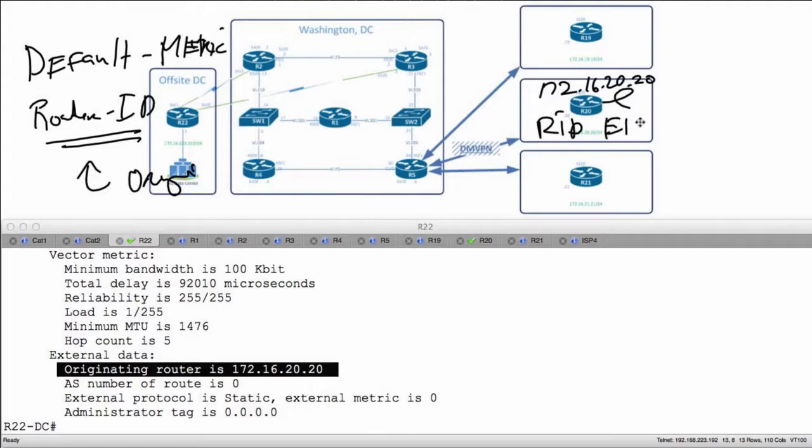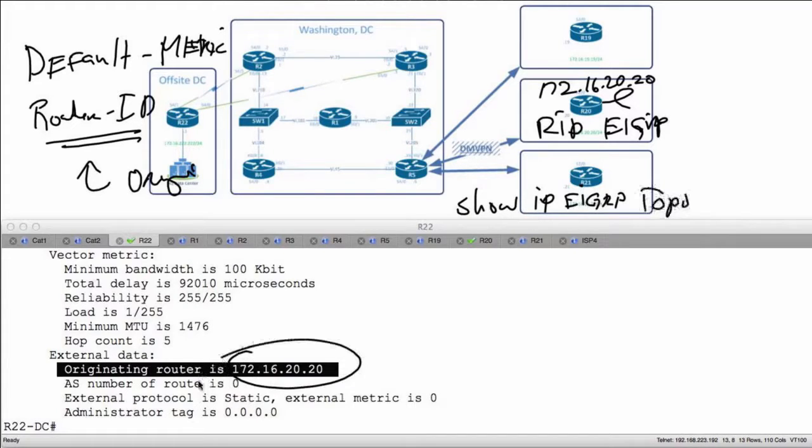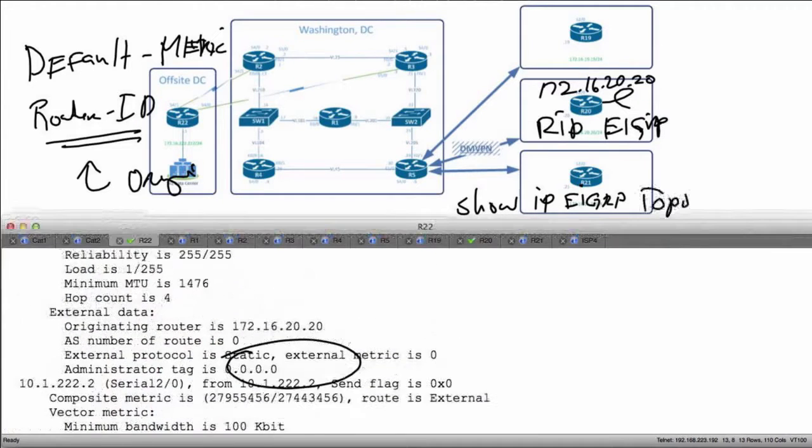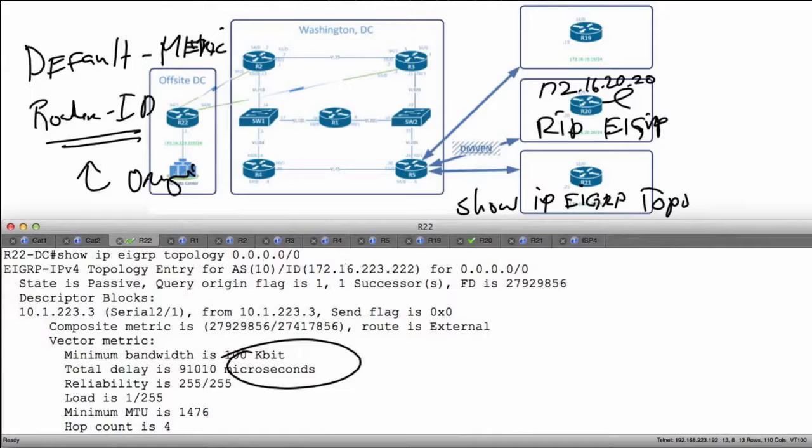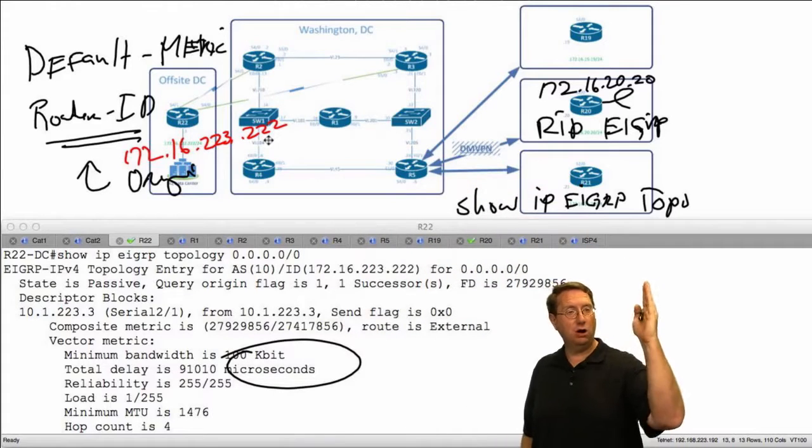So the RID for EIGRP is made visible by virtue of the fact that I use show ip eigrp topology, and it's going to give me my router ID. Well, this is the router ID where this prefix was originated. The local router ID on R22 we see is going to be 172.16.223.222.